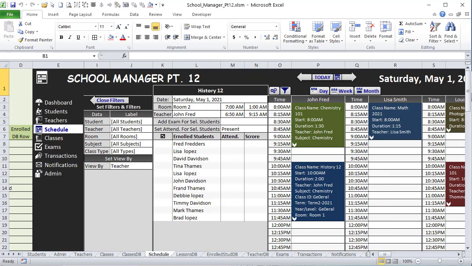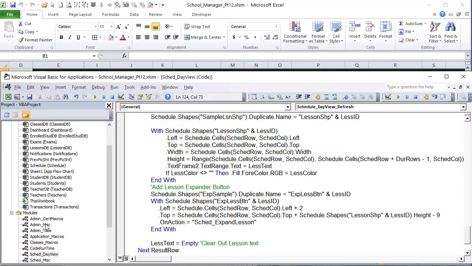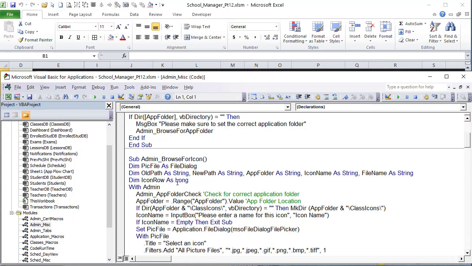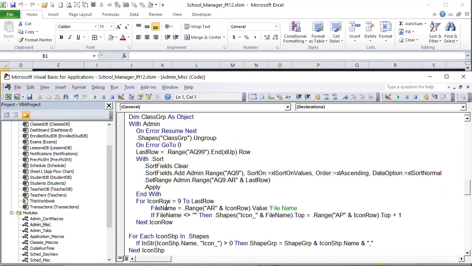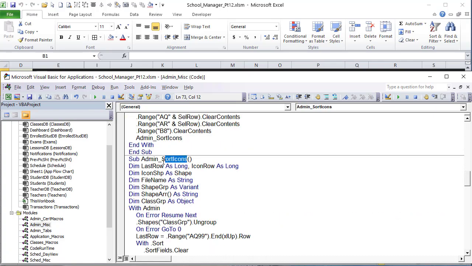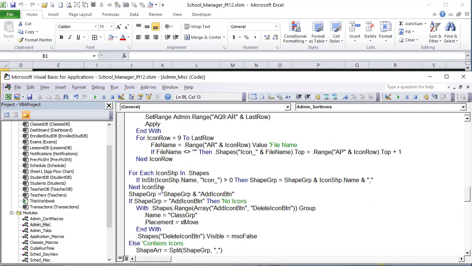Let's go into the admin and then add those in. So admin, and what we're going to do is go in right here, miscellaneous, and wherever we've added the icons here, sort icons. This is the one, so sort icons. So at some point down here, we're going to simply add those icons to this. So for each icon in shapes, if the icon does not equal shape grid, then we're adding them in. So let's add them in right about here.